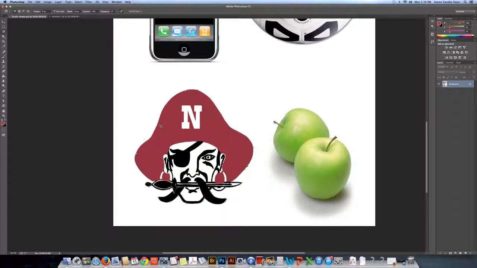Around and around and around, back to the beginning. Now notice when you get back to the beginning, you're going to see a little circle pop up, see that? And that means you're going to close your selection, so you can click and now you have a closed selection, you have your marching ants. So I'm going to deselect again, and those are your lasso tools.